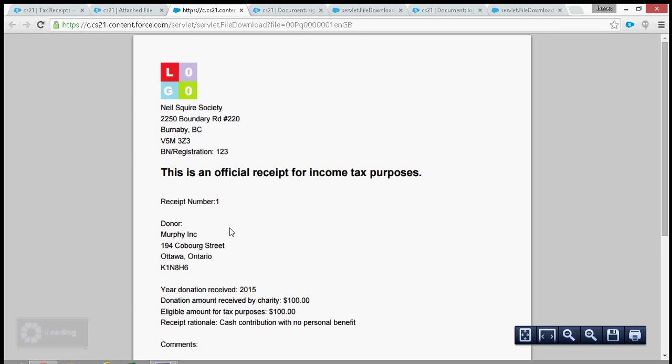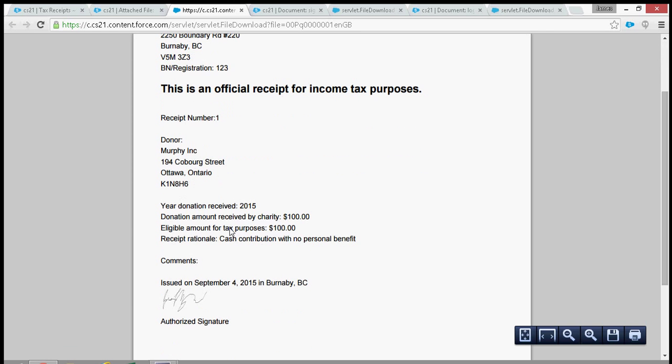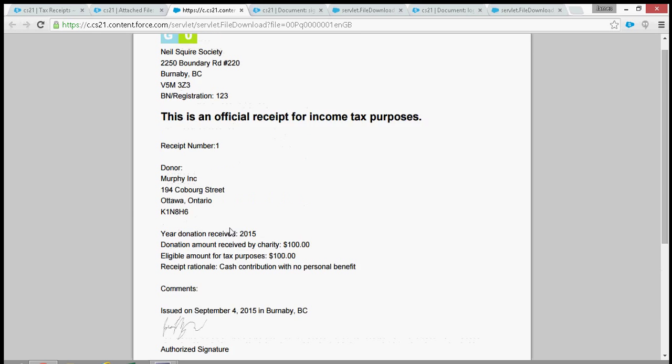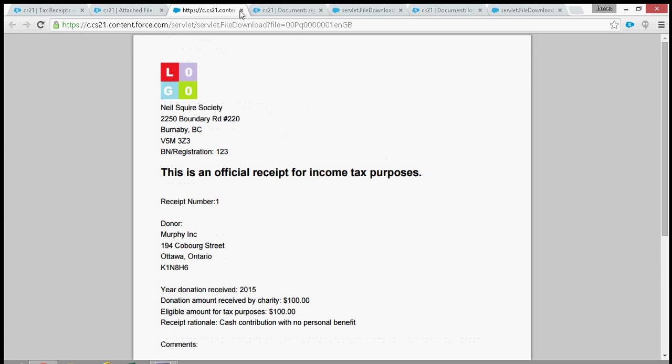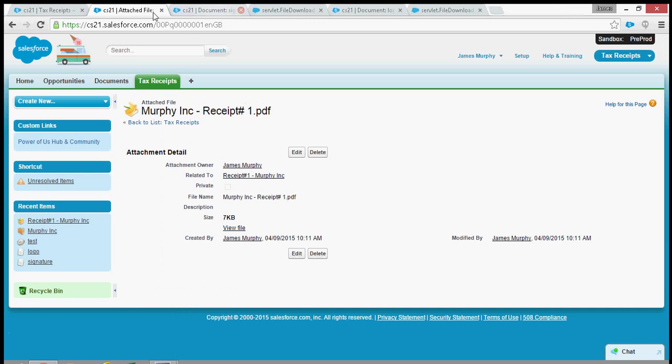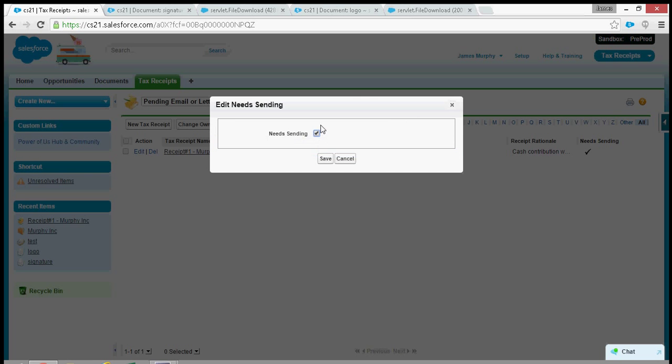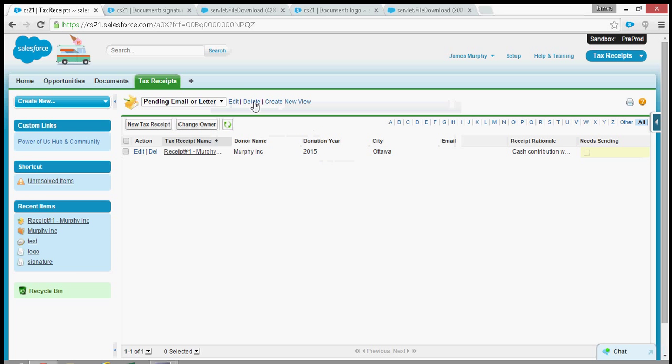And at this point, I could download an email or print and mail this tax receipt off to the donor. Once you have sent the tax receipt to the donor, on the receipt record, just uncheck this needs sending field, and that'll just indicate that the receipt has been sent, and it removes it from the queue.